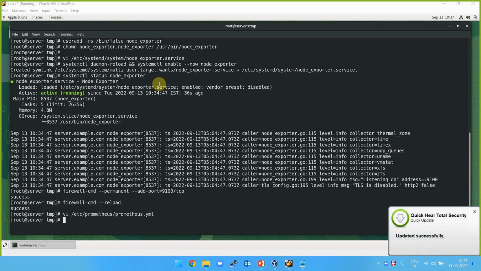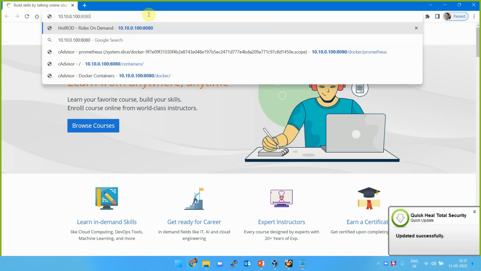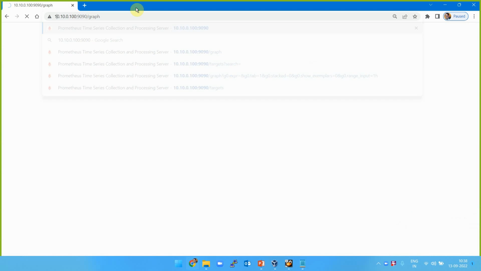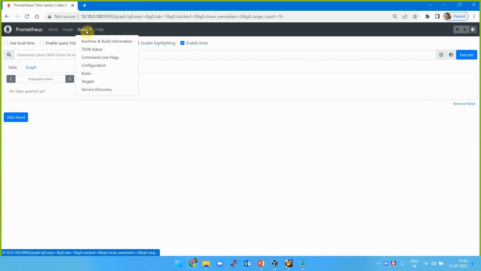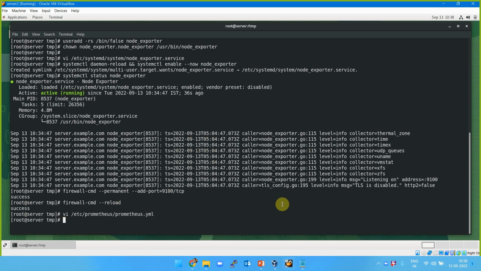Before I verify, I would like to show you the Prometheus which is available at port number 9090. This is my Prometheus, and if I check my targets, I will see one target so far, and that target is Prometheus itself, which was given in the job name, first job. And if I want to monitor this node exporter also, and I want to add that target here, I have already done that, so I just need to restart my Prometheus.